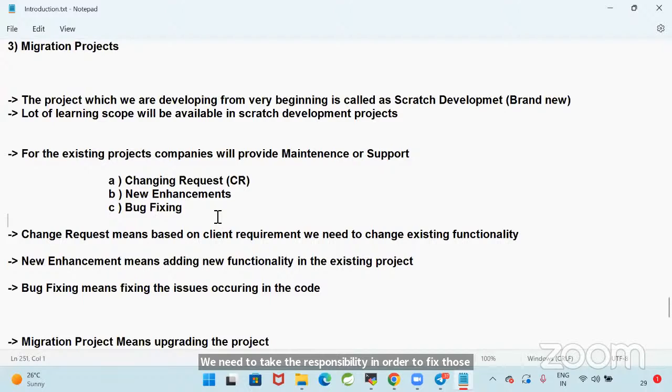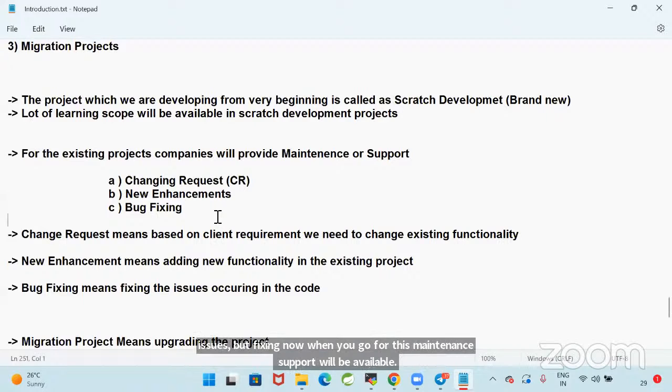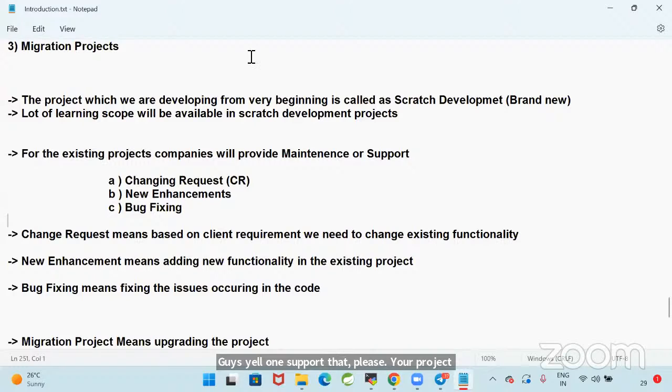Now, when you go for this maintenance, support will be available, guys. Your project management will decide whether you are working with L1 support, L2 support or L3 support. Level 1, level 2, level 3 supports will be available. So they will decide what your roles and responsibilities are.